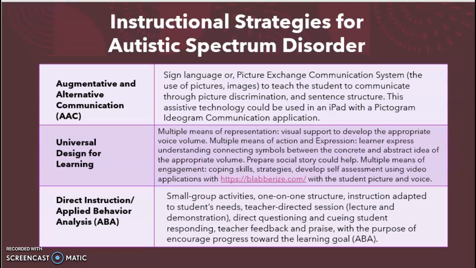Then I can tell him that number 6, for example, is the volume when a teacher talks to the class, and number 4 could be the volume that anyone can use when they talk on the phone. Number 2 will be the volume of whispering, and of course number 0 is quiet, no sounds at all. Then I'm going to use multiple means of action and expression, which is the second stage of universal design for learning.